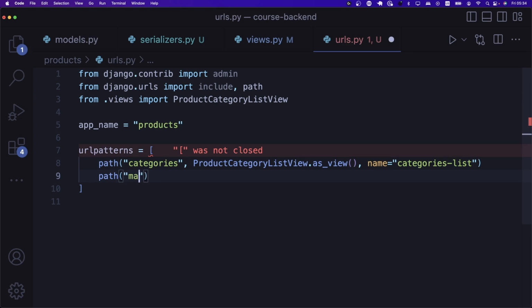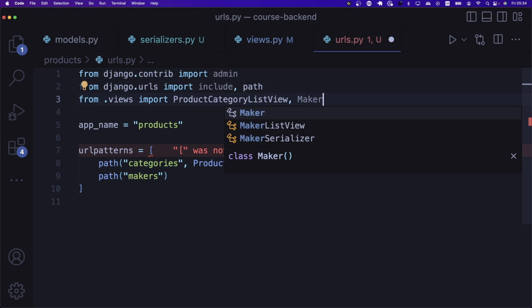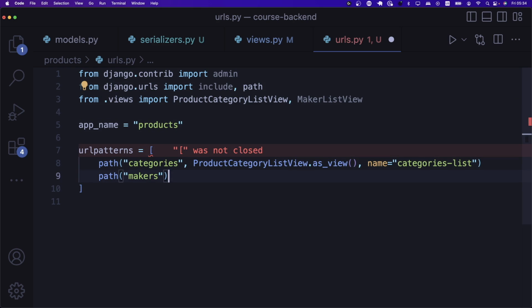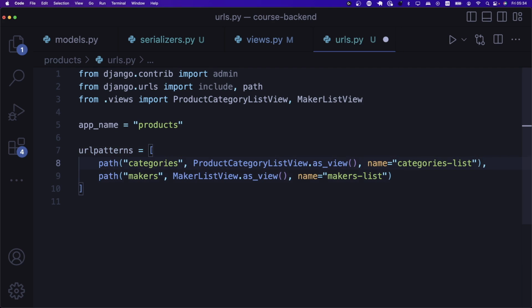Okay, path makers. Then we take the maker list view like this, and do the exact same thing as we did up there. Don't forget the comma in between these. So makers list. Actually, yeah, this would be fine. Here we said categories, even though this is category, and here we have maker. It would make sense to say makers list.